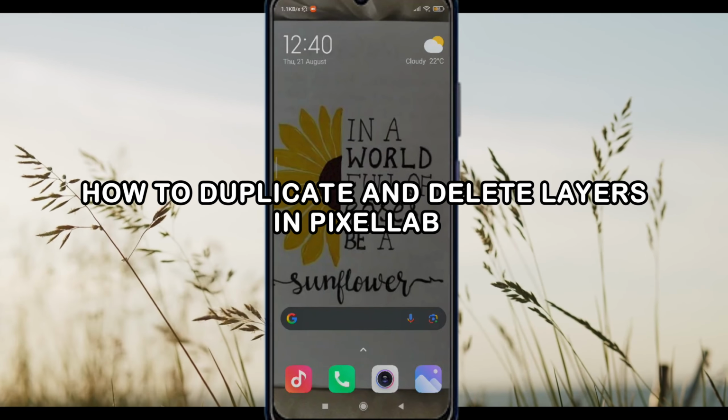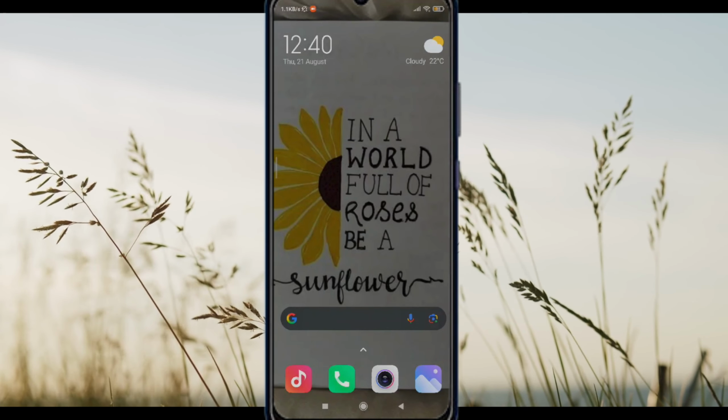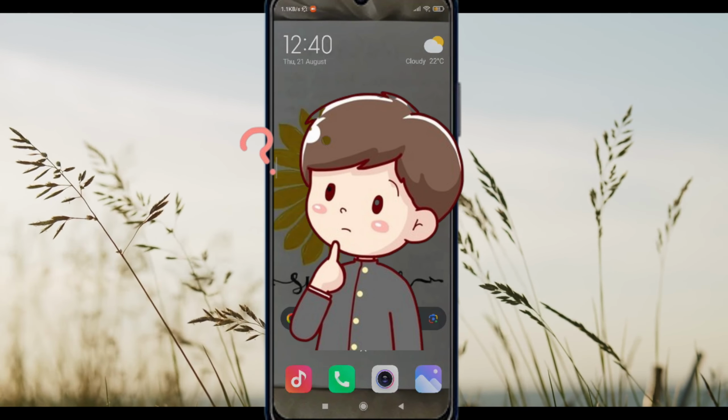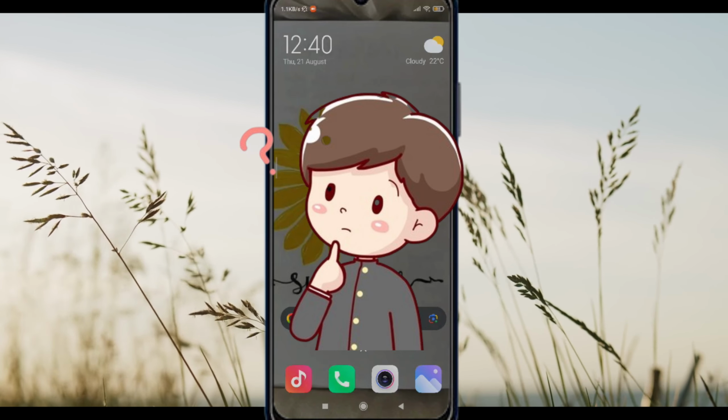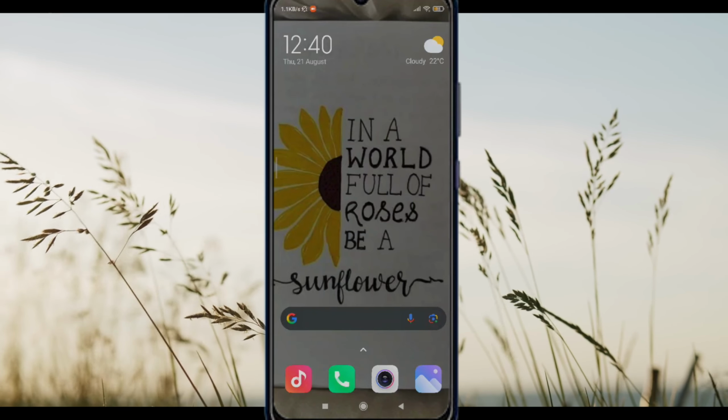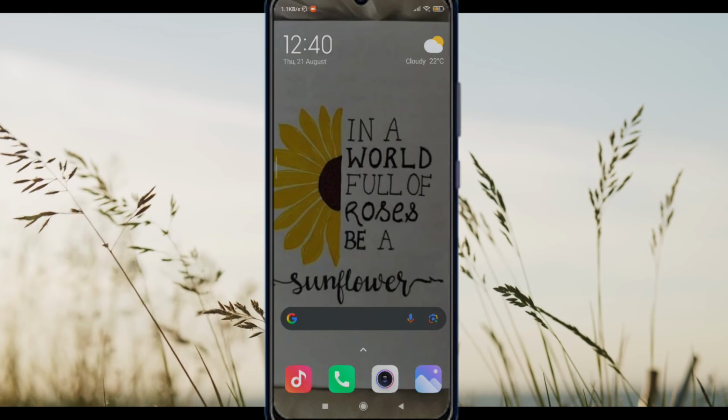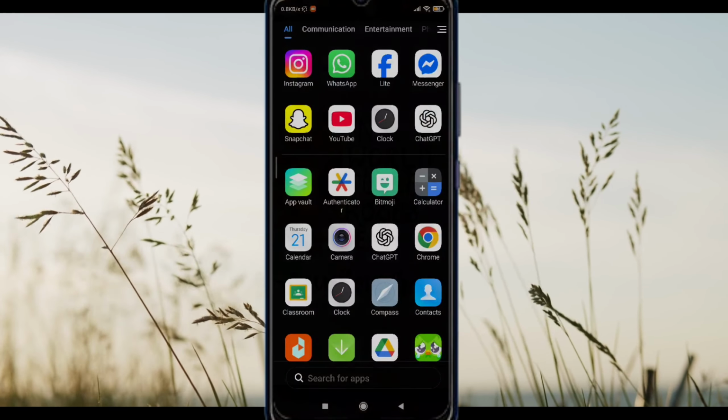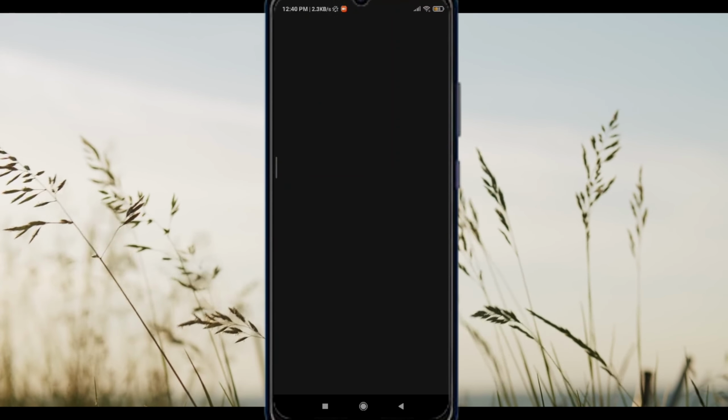How to duplicate and delete layers in PixelLab. Working with multiple layers in PixelLab, I will show you how to duplicate layers to save time and delete layers to clean up your design step by step. Let's get started. First things first, launch PixelLab and open your project.